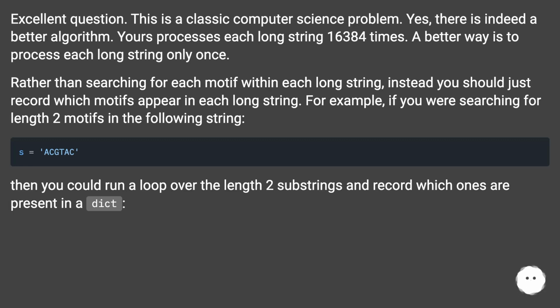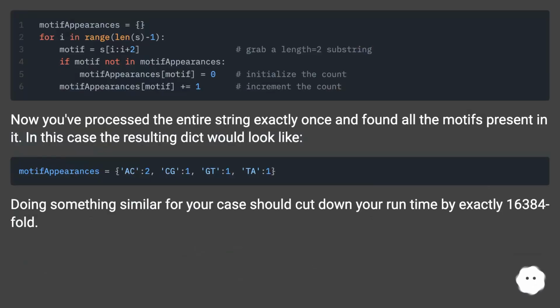For example, if you were searching for length 2 motifs in the following string, then you could run a loop over the length 2 substrings and record which ones are present in a dict. Now you've processed the entire string exactly once and found all the motifs present in it. In this case, the resulting dict would look like this. Doing something similar for your case should cut down your runtime by exactly 16,384-fold.